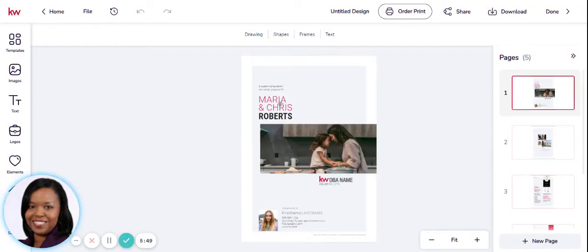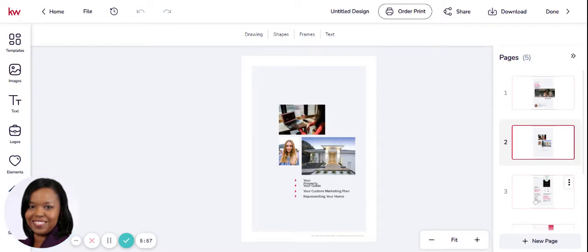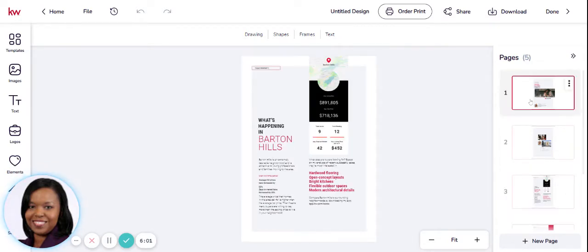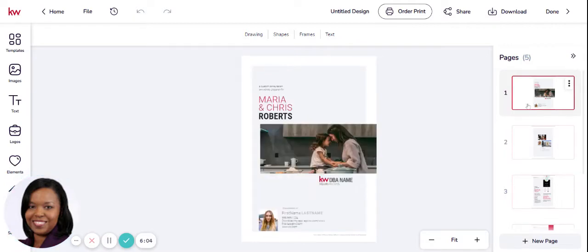And so I want to edit. Whatever page you want to edit, you just click on that box and it will bring it up for you to edit. I'll show you a couple keys on editing. I'll go to the first one.